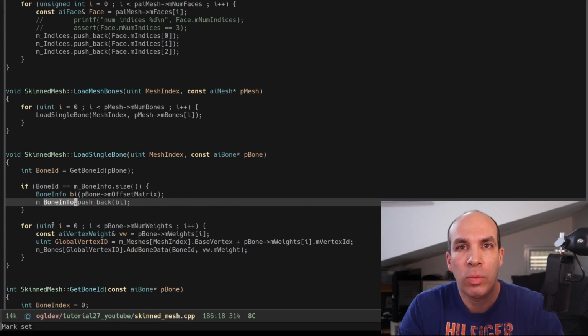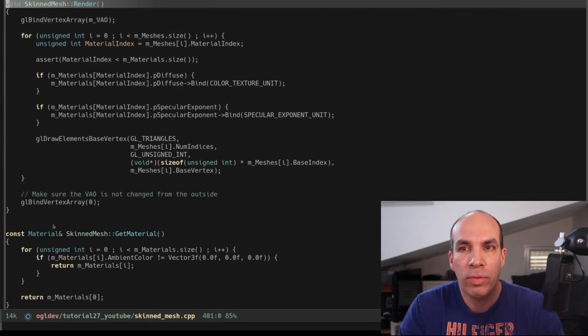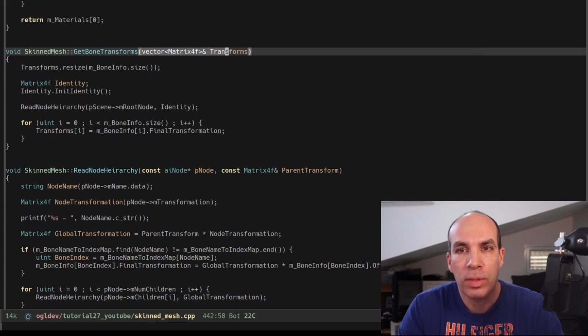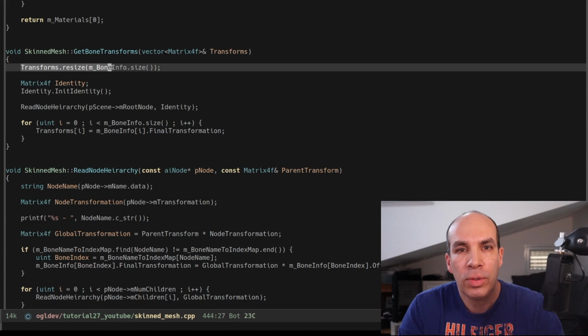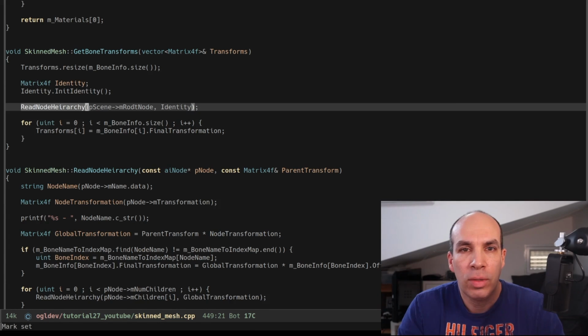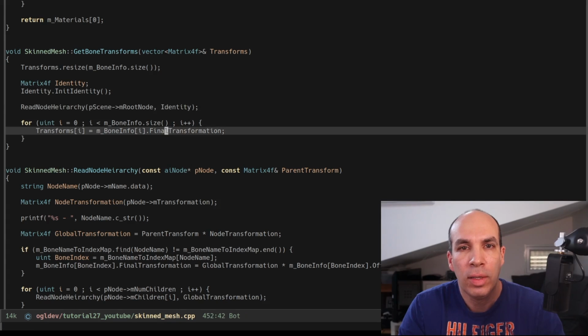At the bottom of this file, we have the two new functions. First, we have getBoneTransforms, which takes a reference to a vector of matrices. We start by resizing this vector using the number of bone info structures that we have. Next, we initialize a local matrix to be the identity matrix, and we call readNodeHierarchy using the root node of the scene and this matrix. After readNodeHierarchy returns, we should have the transformations that we need in the final transformation member of the bone info vector. So all we need to do is copy these matrices to the vector supplied by the caller.